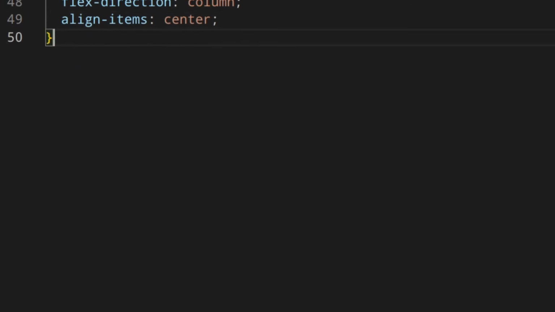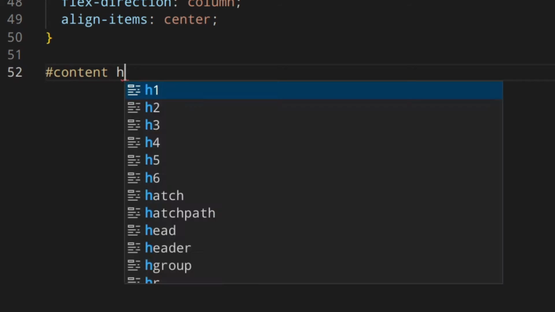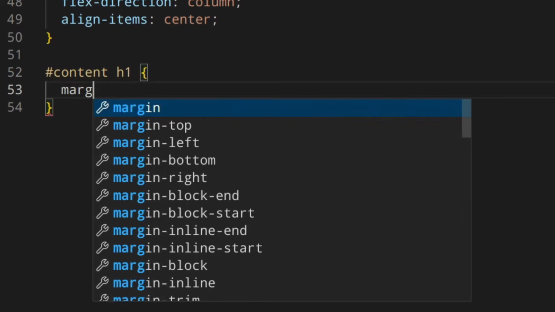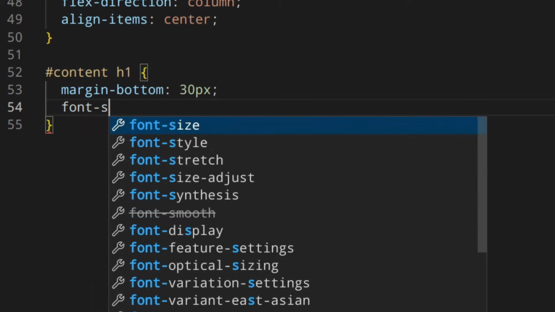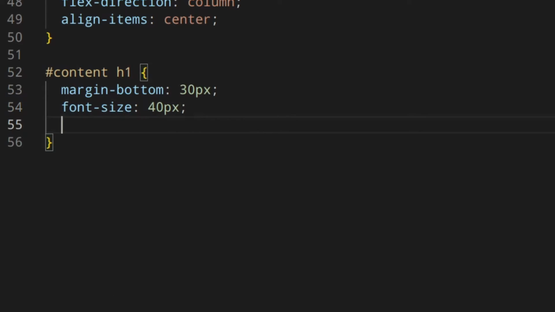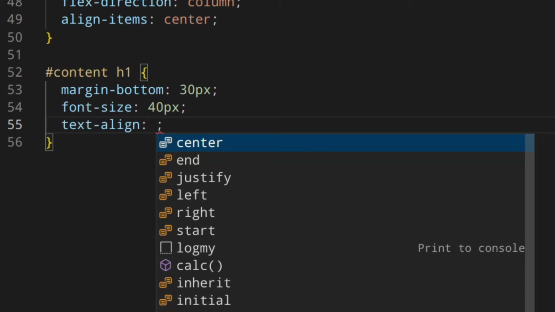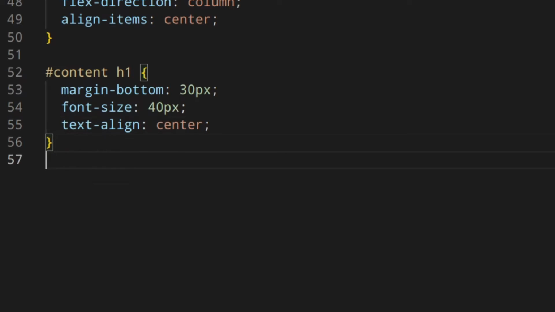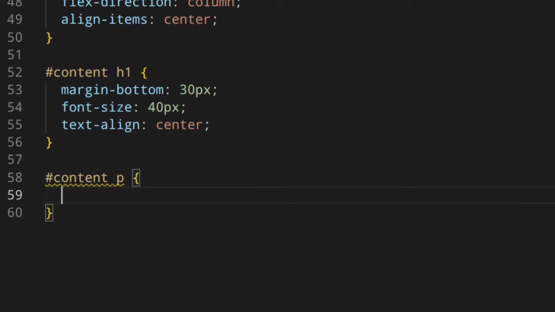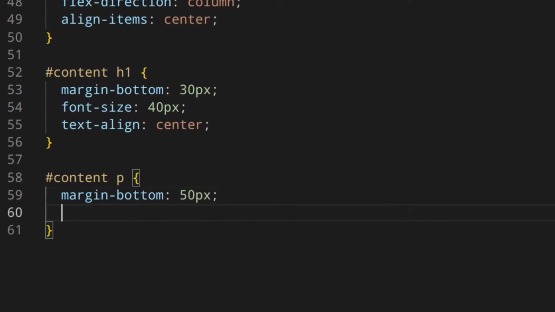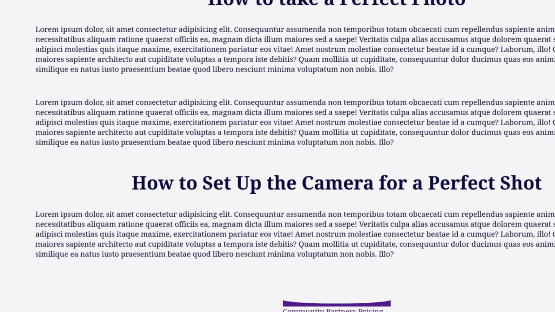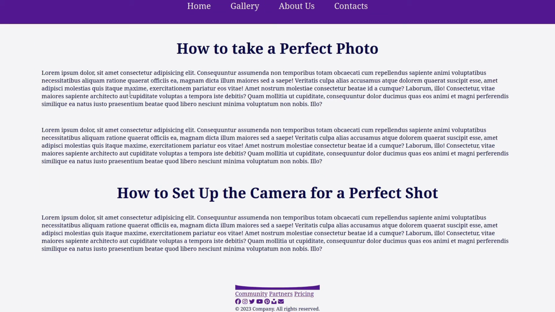Okay, then the H1 like this, and this is going to be margin bottom 30 pixels, font size is going to be 40 pixels, and then the text align is going to be center, pretty easy. And then the content paragraph, simply margin bottom 50 pixels and then width 100%. Let's see what we've got so far. So this is what we've got so far, so much better.